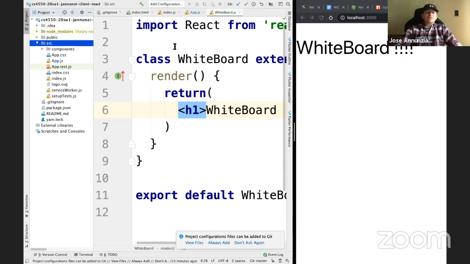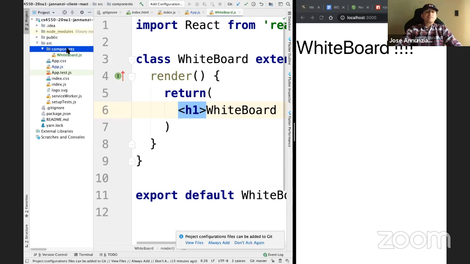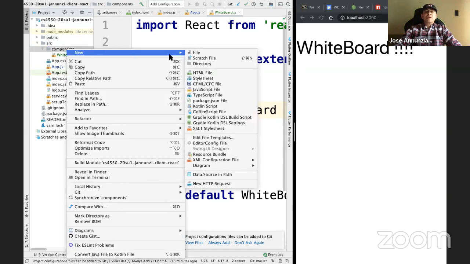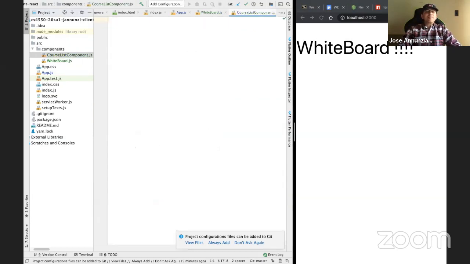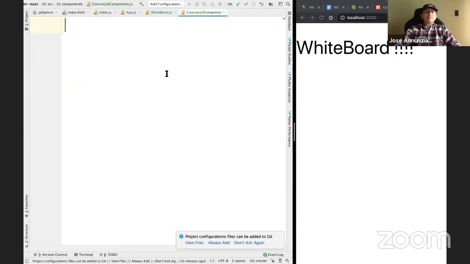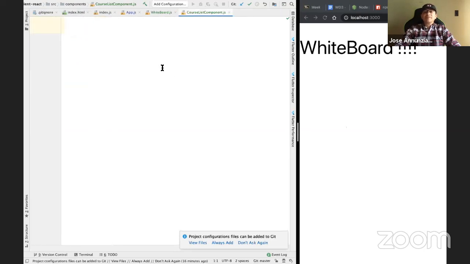So we might want to start creating some of those components, right? So let's do that. Let's create a couple of these components. So let's see, JavaScript. Let's create the course list component, right? And our source component, course list component, is going to look very similar to what we had earlier. Let's make this smaller. Let's see. And here we have, again, same thing.